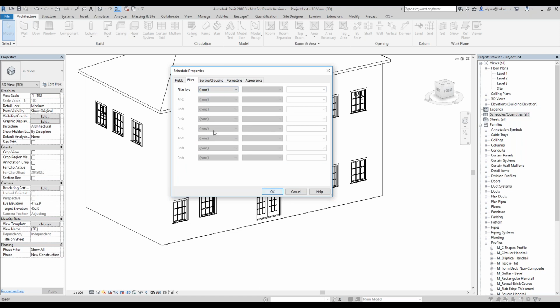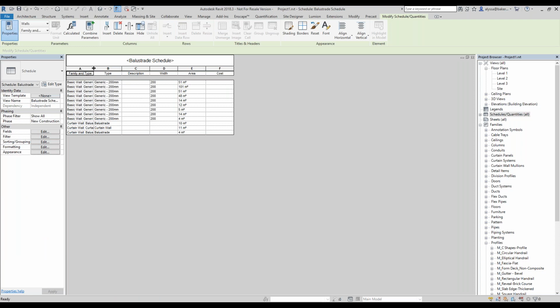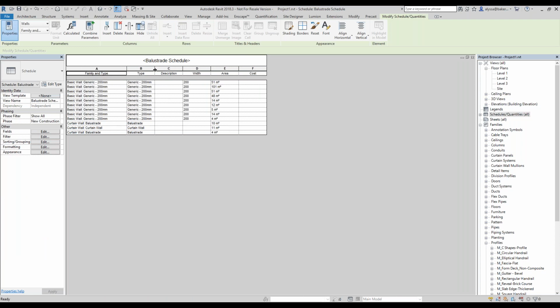I'm going to wait for a moment. I'm going to show you what I'm going to do. Click OK to generate this. You can see that it's creating every single wall, even the balustrade ones. So we need to find something that differentiates this from the rest to filter it out with.